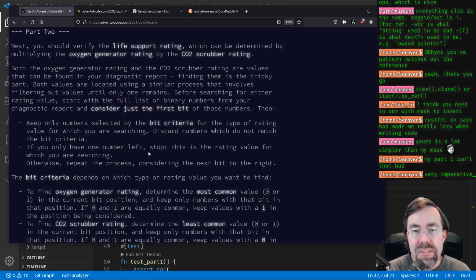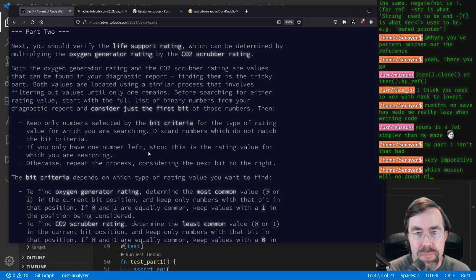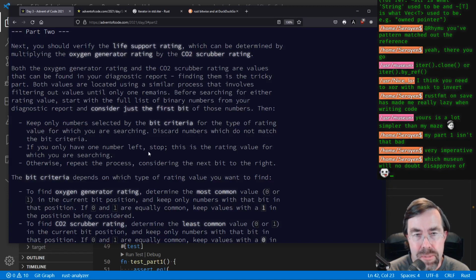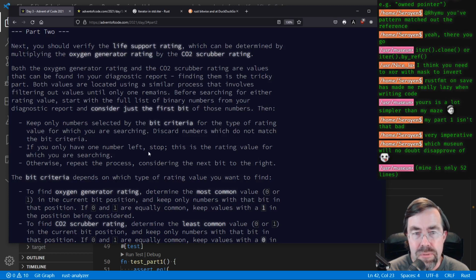Next, you should verify the life support rating, which can be determined by multiplying the oxygen generator rating by the CO2 scrubber rating. Both the oxygen generator rating and the CO2 scrubber rating are values that can be found in the diagnostic report. Finding them is tricky. Both values are looked at using a similar process that involves filtering out values until only one remains. By searching for, I think this is going to be an iterative masking of some kind.